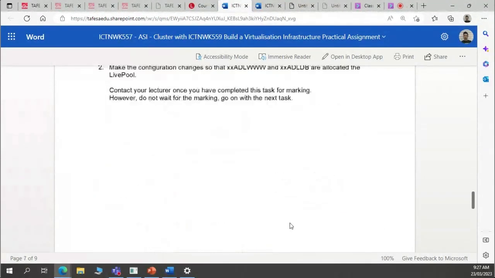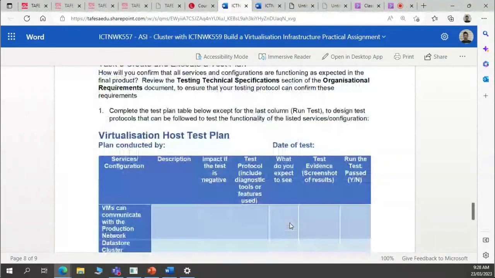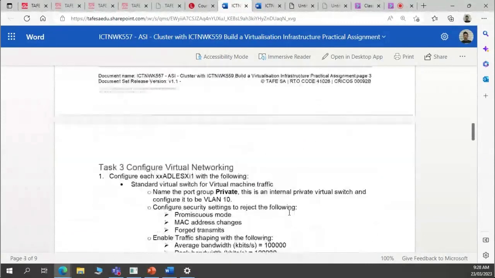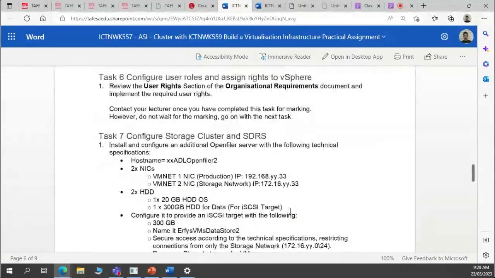But these are the tasks. So basically, I think what you can do after today is all the way up to task 6. Okay, so after today's lesson, you should be able to do that. When we cover the next few topics, you just keep on adding to it.